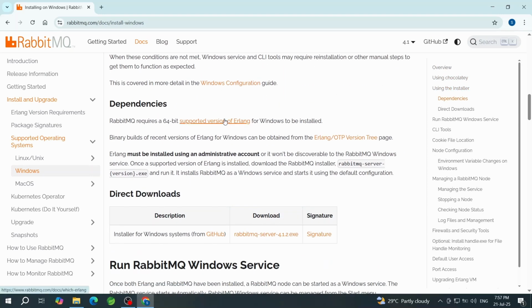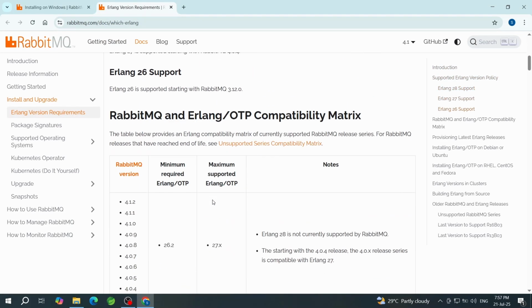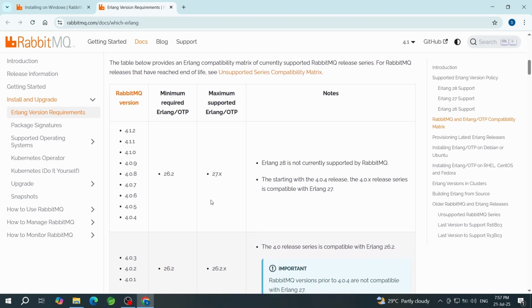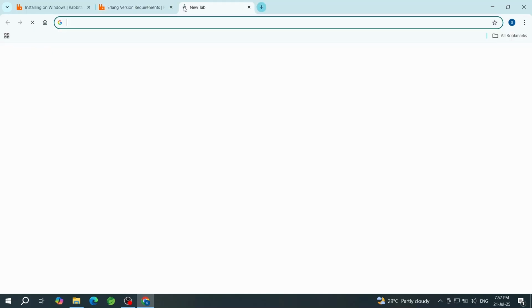You just check here which version is supported. You can see here the latest version is 4.1.2, and for Erlang, the last two versions are supported, like 26.2 and 27, and 28 is not supported. So let's download Erlang also.